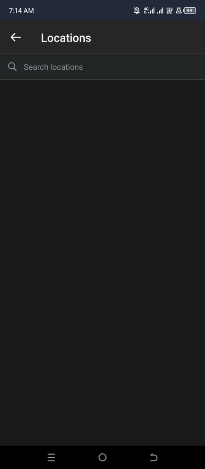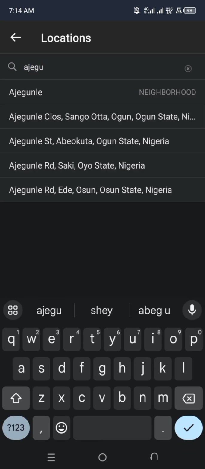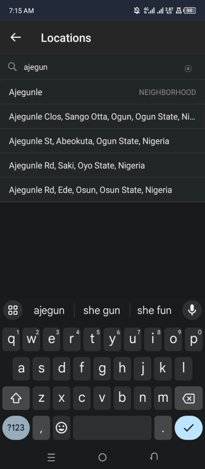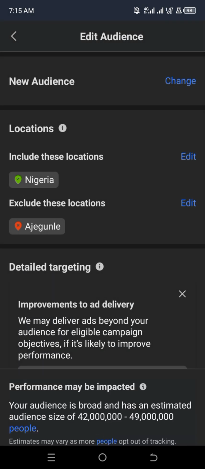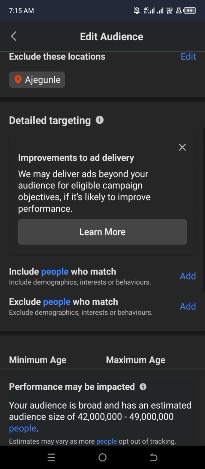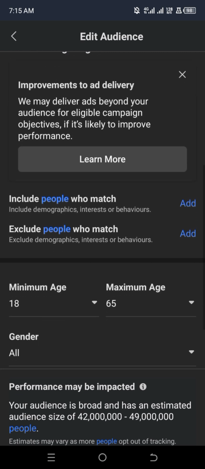So you can just say, okay, I don't want my ads to show to Ajegule people. Sometimes you can even say you don't want your ads to show to university students. For example, you have already said that you want your ads to show to Lagos, but you don't want the students in the university to see your ads, so you say exclude University of Lagos or what have you. So under this, my exclude these locations, I chose Ajegule. It's just an example. So you don't want those people to see your ads, you type it and click on it.